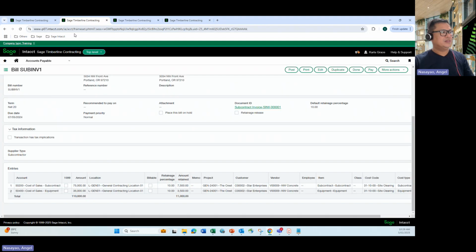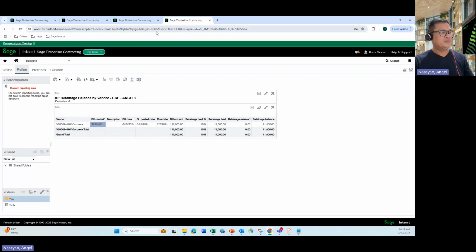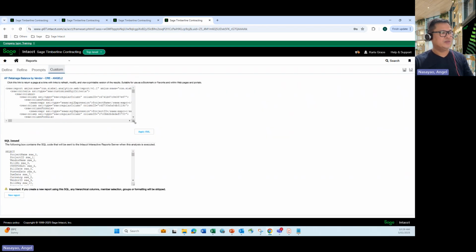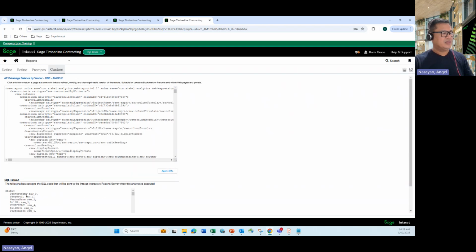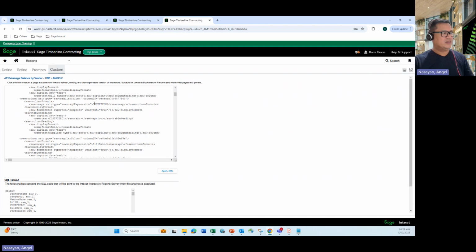So yep, this is the bill itself, subcontractor. And let's have a look at the ICRW report. Okay. So I don't have that field yet. And if I go to custom in here, let's quickly show you what we've done. And yep, I can see their custom field one, right? And this is the custom field one, and these are the fields that I actually updated.